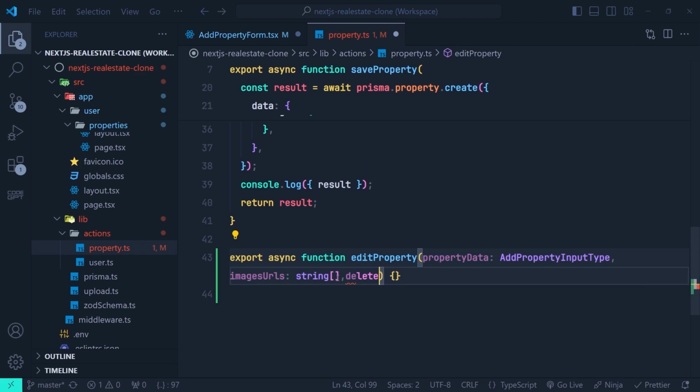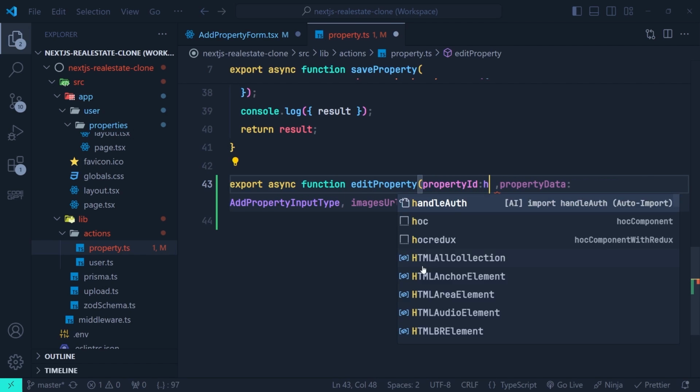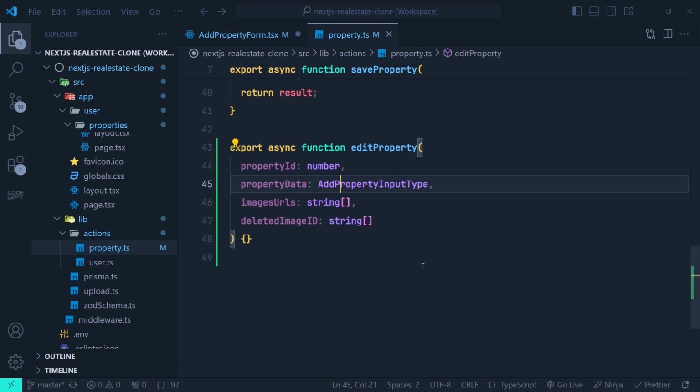We also need deleted image IDs, which is going to be a list of strings here. And then in the first place here, before the property data, we need the property ID, which is going to be a number. Okay, now let's save this, and here inside the body of the function, first we need to call the update function of the Prisma client.